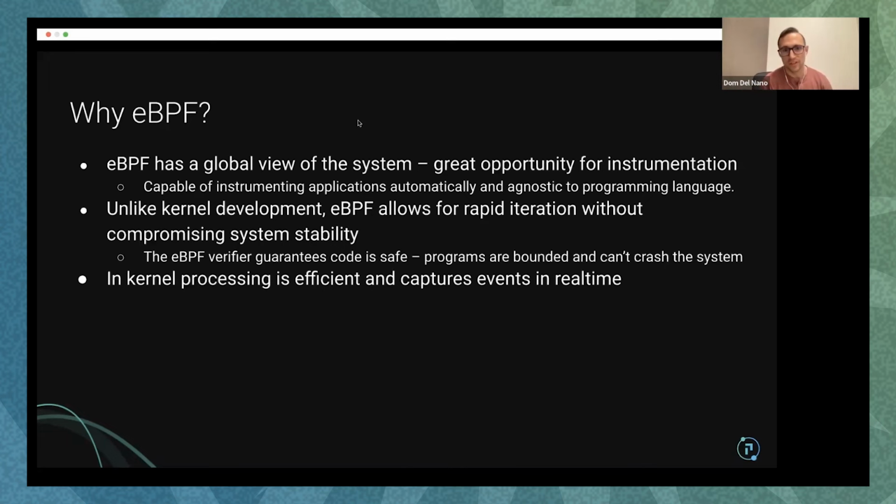Another benefit of eBPF is that if you are working at the kernel level, kernel development's typically very slow and dangerous at times. There's not a lot of safeties you get. eBPF allows you to rapidly iterate, and the engine that verifies BPF programs actually guarantees that your code is safe. You're not able to load a program that loops endlessly or can crash the system. So you're able to work at the kernel level at a rapid pace, but with the comfort of knowing that there's a lot of safety guarantees built in.